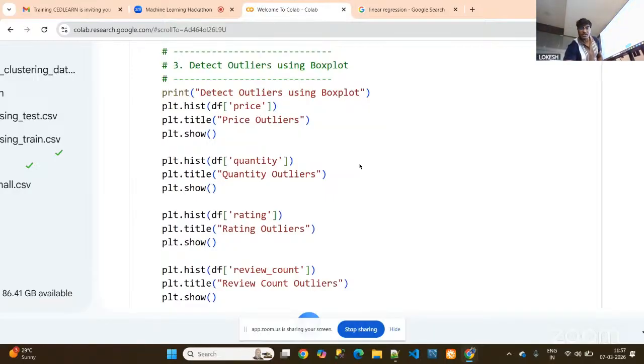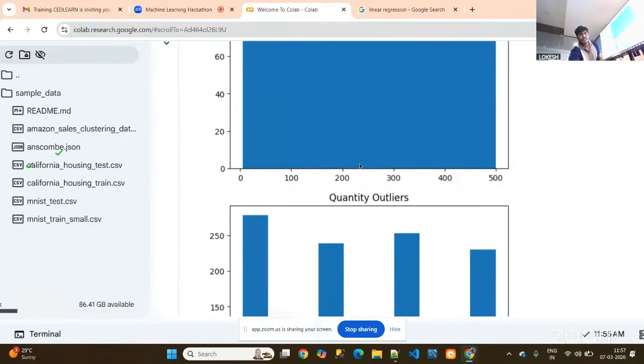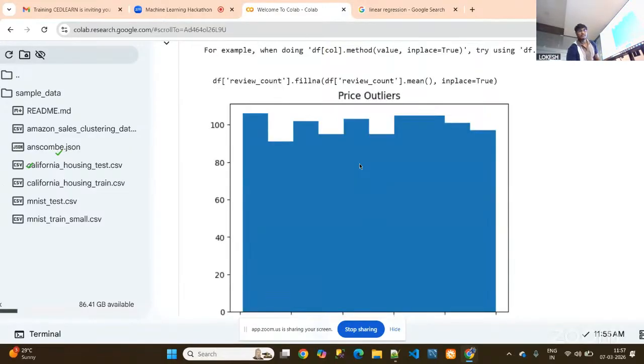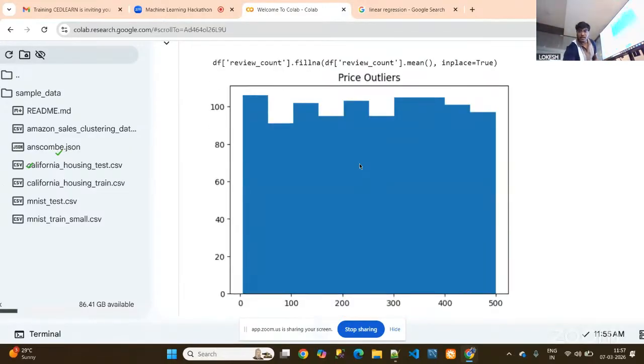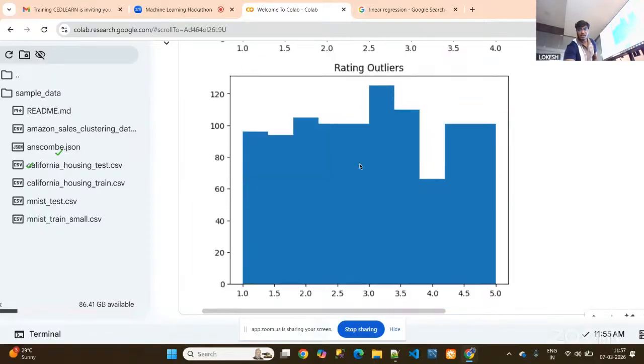After executing this, I got some distributions like this. You're seeing this, right? If you see here, price outliers, and also quantity outliers, rating outliers, review outliers. I'll go with one of the plots. In this plot, rating outliers, what values do I have on the x-axis? Ratings. On the y-axis, the number of users or number of people.